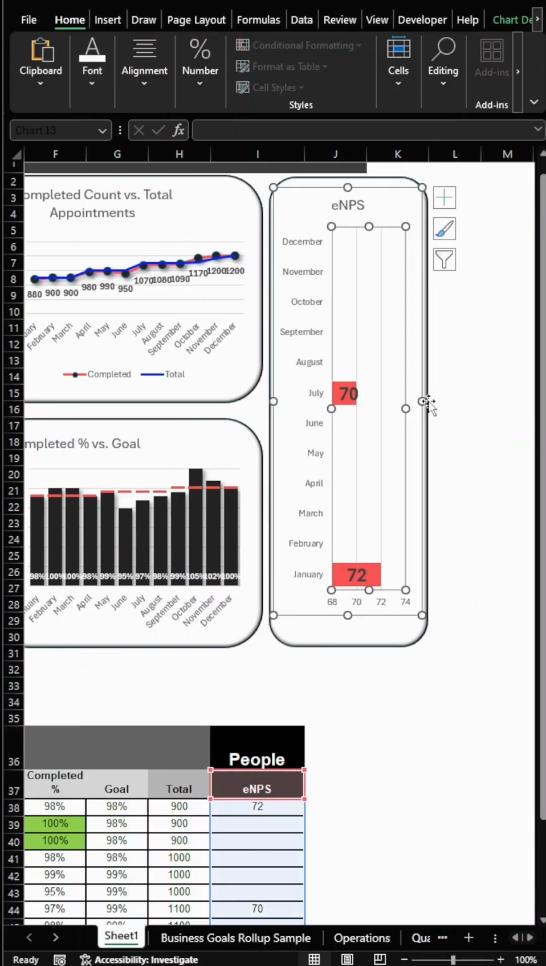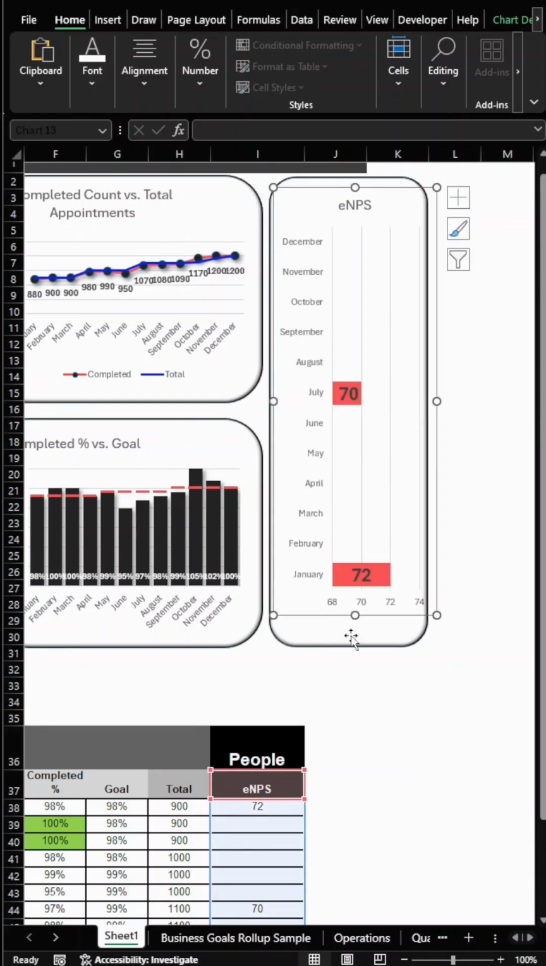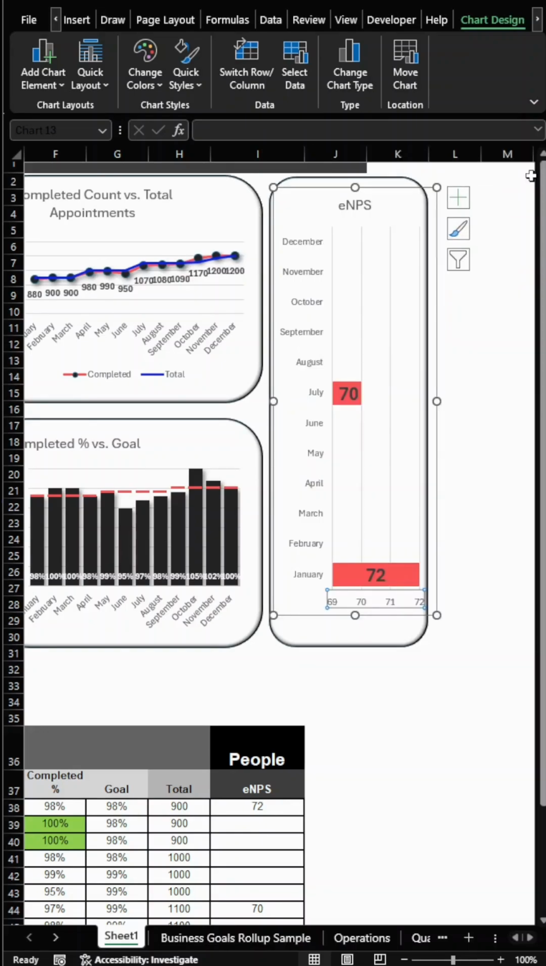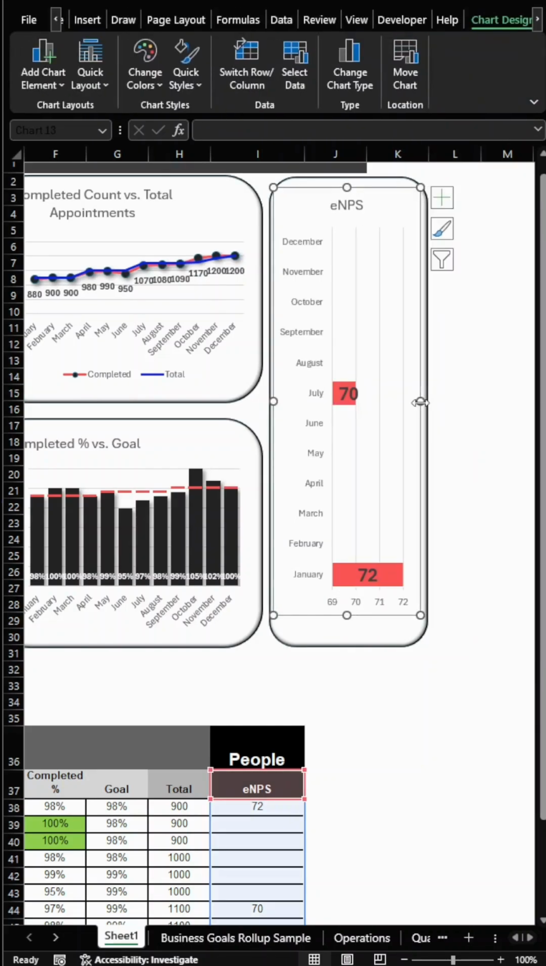Now another neat trick I really like is being able to change the axis. So click on the axis and you can change this so that it's a much smaller range, so it's not 0 to 100, but it's whatever your numbers are at. Close that out. Now spend some time rearranging your charts and resizing, and you're all set. There's your dashboard.